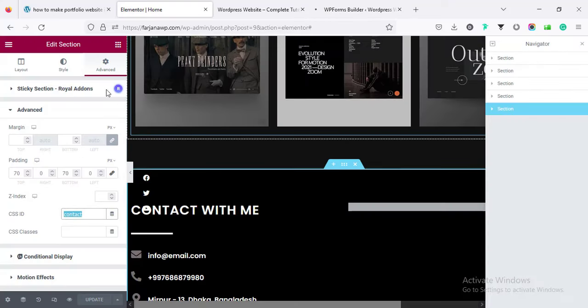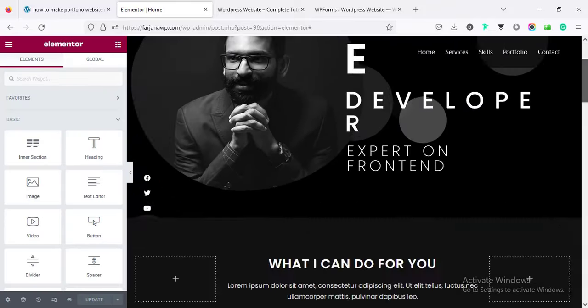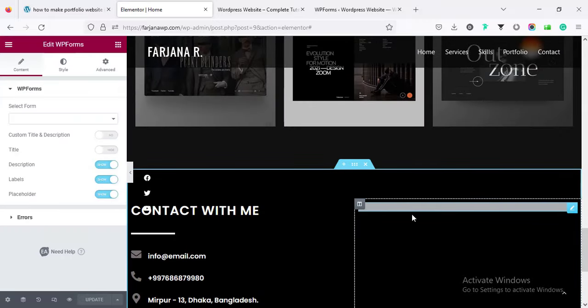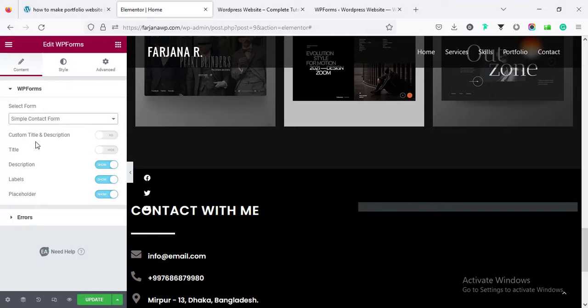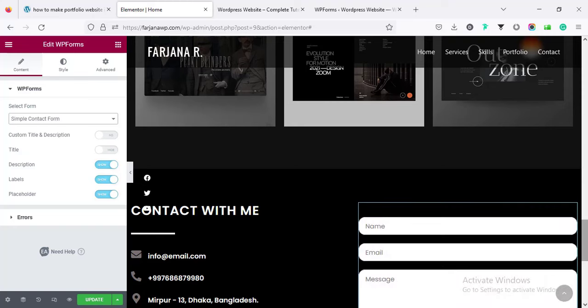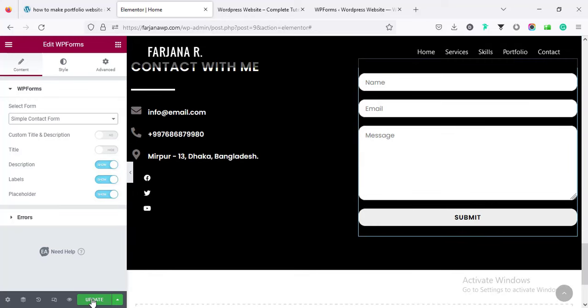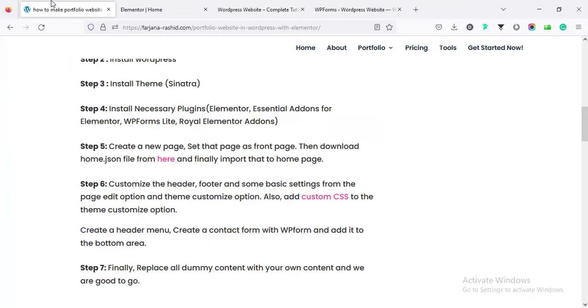And now if I refresh this page from the builder, scroll down, select, and we can see the form is showing in the drop down. I'm selecting this form. Cool. So it's getting all the design which I did with this template. It's getting here. And finally save it. So we're done with step 6.